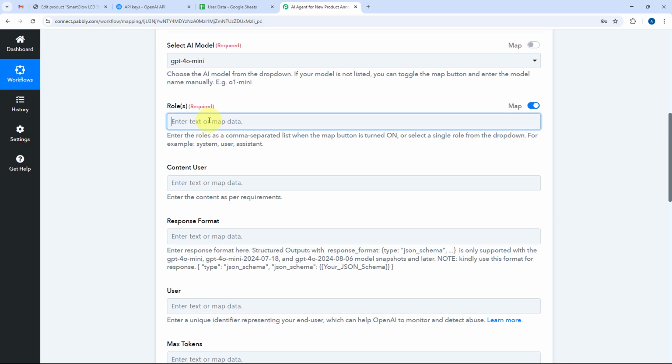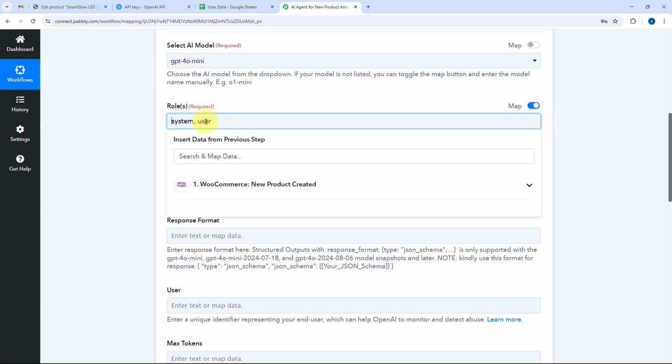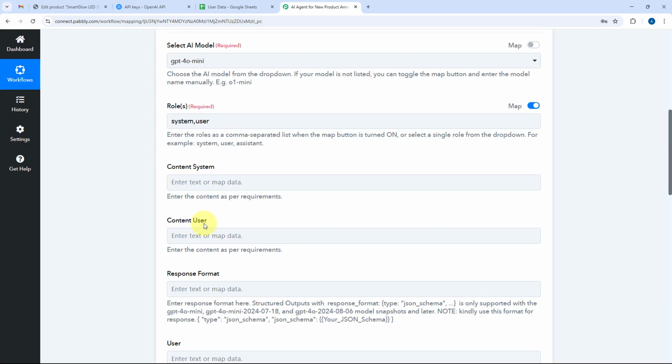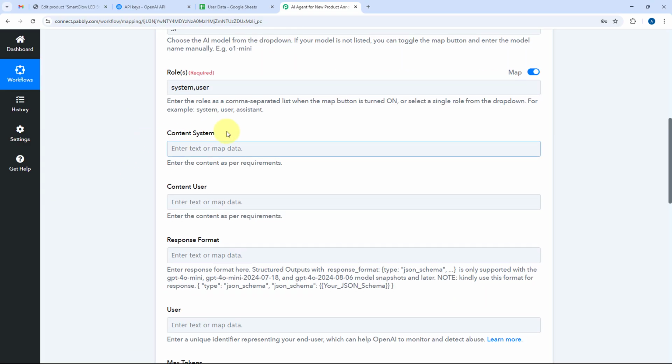So let's say I want to enter a different system prompt and a different user prompt with the product details. What you can do here in roles is write system comma user. Just remove the extra space, and then you can see that right now we only had the content user field, but now we also have the content system and content user fields, for both the roles which we have added over here.